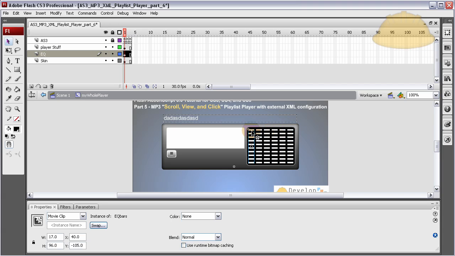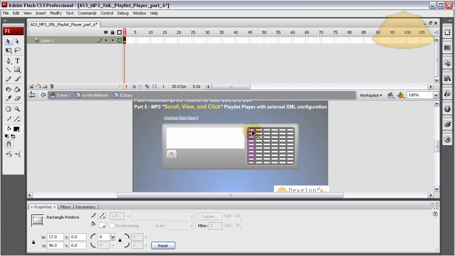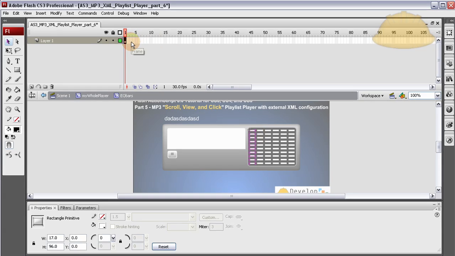Okay, now what we're going to do is double click inside of one of these EQ bar movie clips, and we're going to adjust its inner timeline. And since it's all the same movie clip, all 6 of these, if we adjust one, all 6 would adhere to those changes. So let's go inside, and you can see here we have all 10 of those little bars.